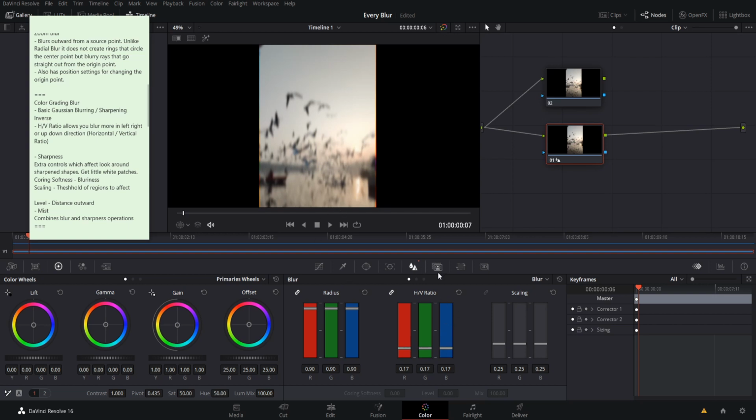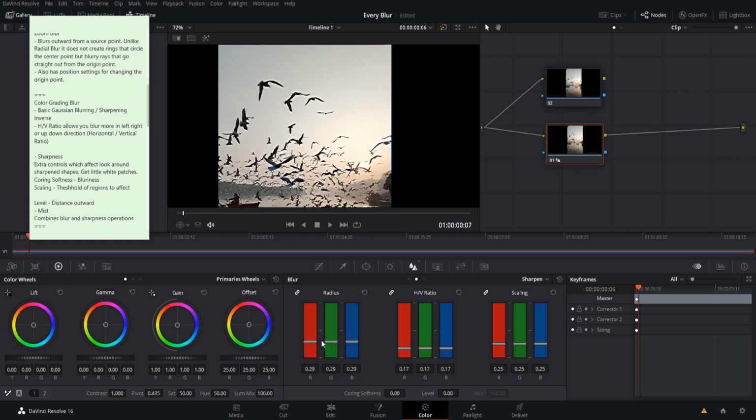Now there's also 2 other pages here. If we click over here on the sharpen page, you'll see that the values for radius and HV ratio actually stayed the same. So if we don't set anything else, then it basically serves the same as when we were on the blur controls. When we're on the sharpness side of radius, below 0.5, and we increase the scaling, you'll see that these white patches created by the sharpness effect become larger and larger.